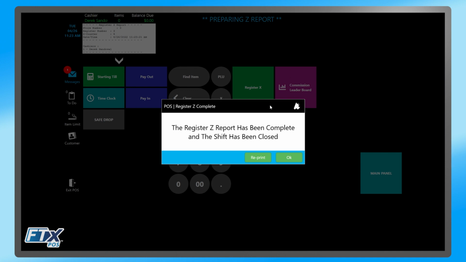tenders and the department sales totals. This is based on employee permissions, so it may or may not print depending on if the blind setting is enabled. Once the Register Z is complete, you will have the option to either reprint or you can just click OK, which will take you back to the main POS menu.